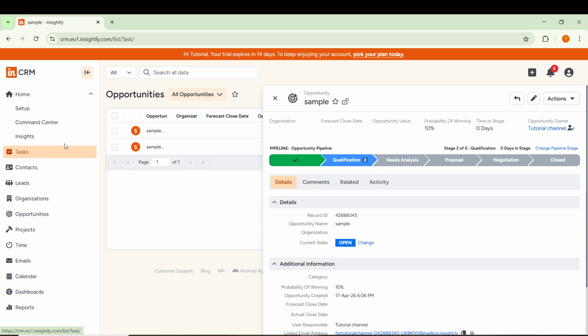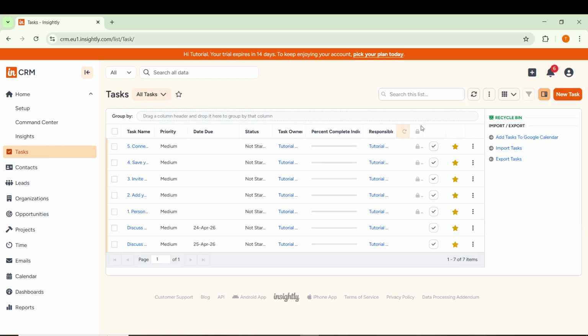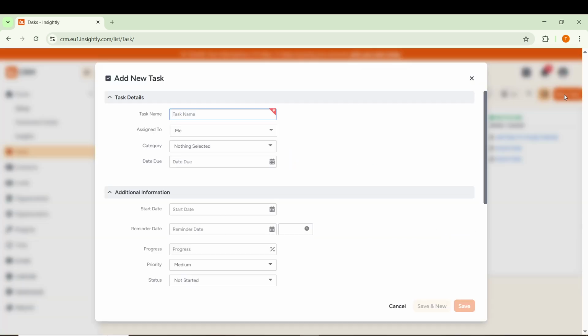When you are ready to communicate, open emails. Here you can compose a message and send it. Keeping emails within the CRM helps centralize your communication history, which makes it easier to stay consistent and informed when you return to a record later.